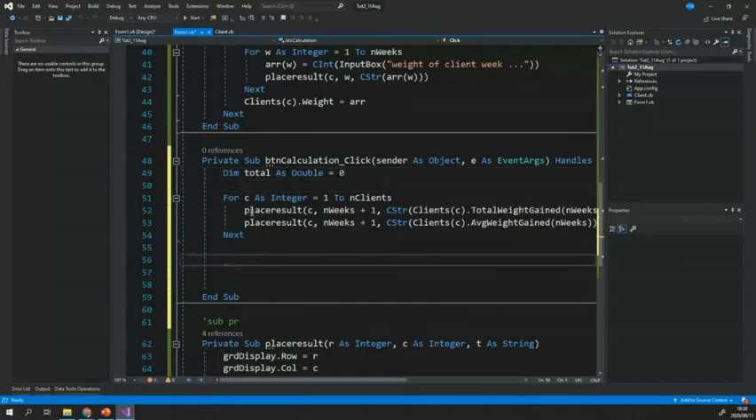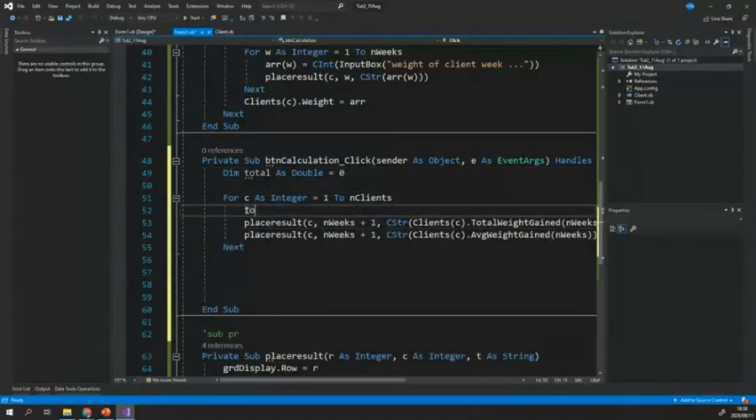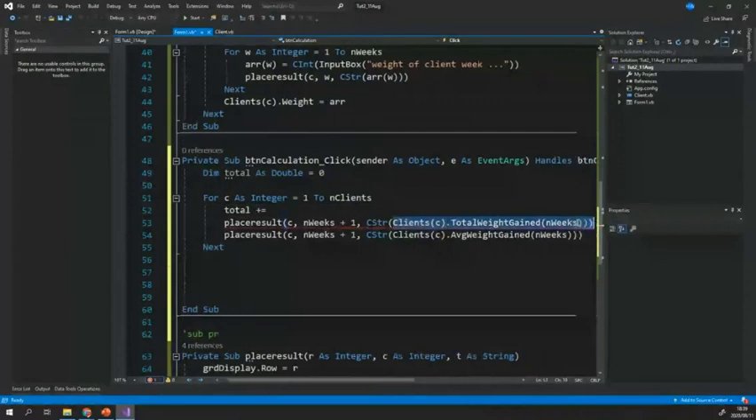Which means that we've got our total plus equals the value we've got from the client. So that adds the total for each client to our current total, which gives us the overall total gained weight for all our clients.